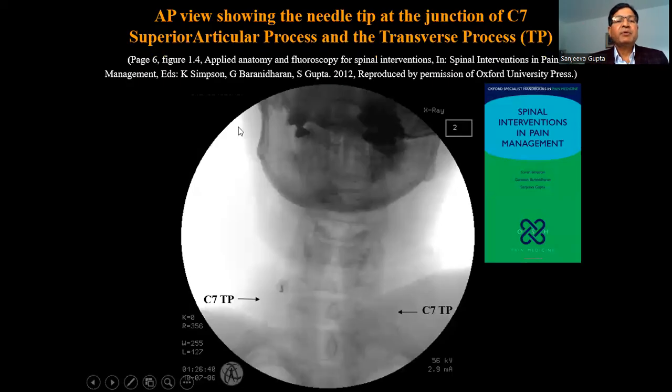This is another AP view showing the needle tip at the junction of the C7 superior articular process and the transverse process, again borrowed from this particular book. You can see here, just about visible, the superior articular process of C7 and the transverse process of C7. That is the junction, the first target point. The second target point will be slightly away and slightly above, and the third target point slightly below.